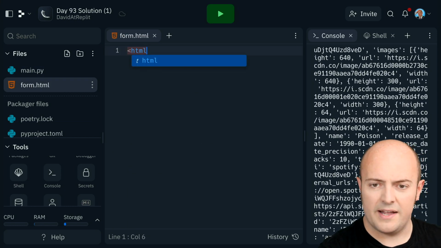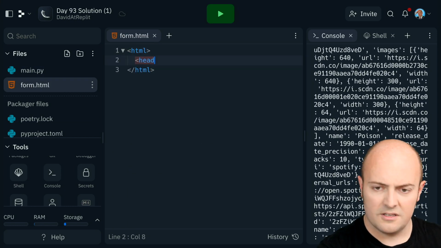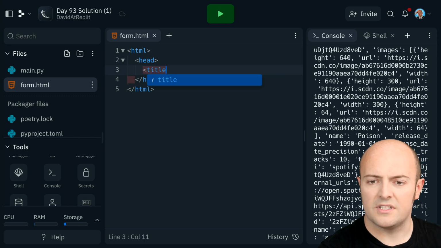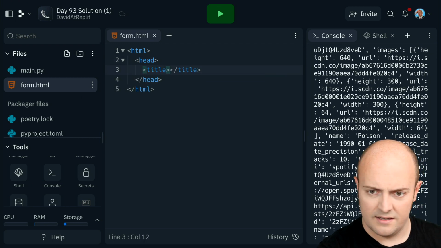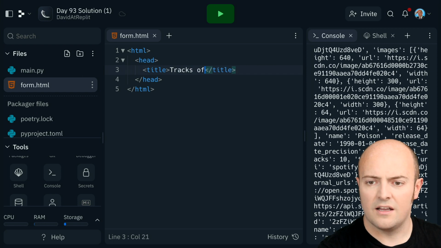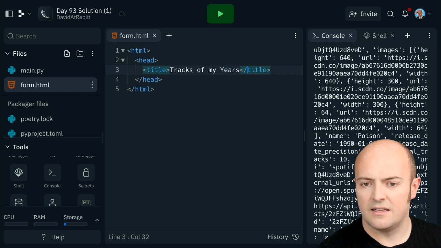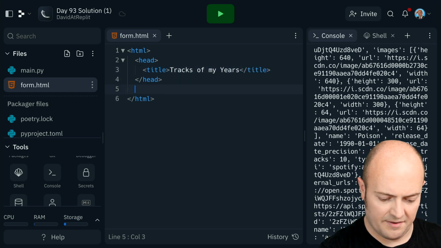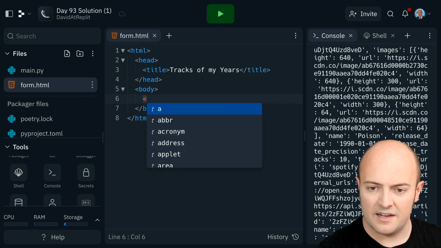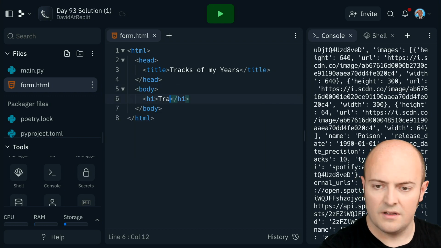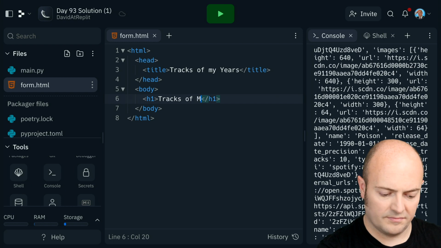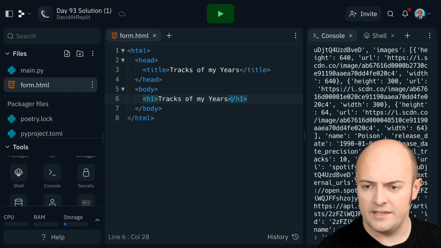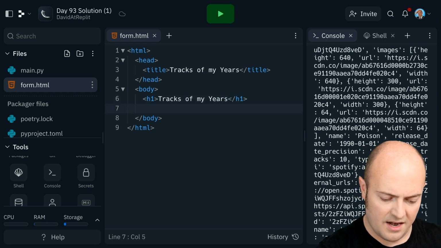So let's build a page. Let's build a head. Let's put a title in there that's something like Tracks of My Years. And let's build the body then. I'm going to put a title in, so H1, Tracks of My Years. And then I'm going to put in a form.